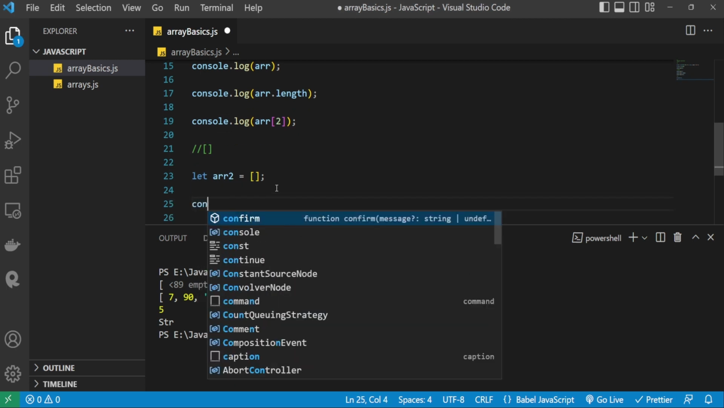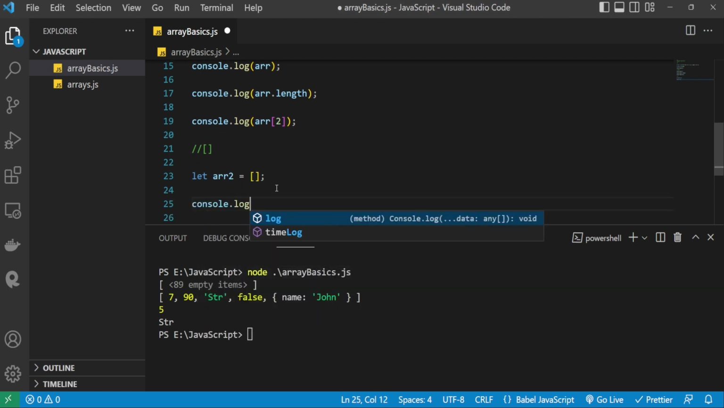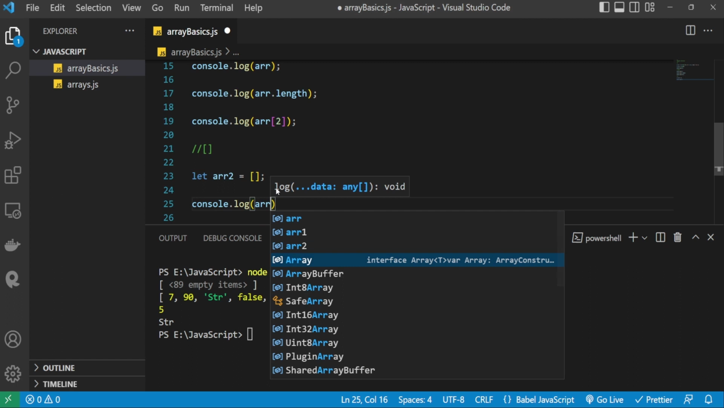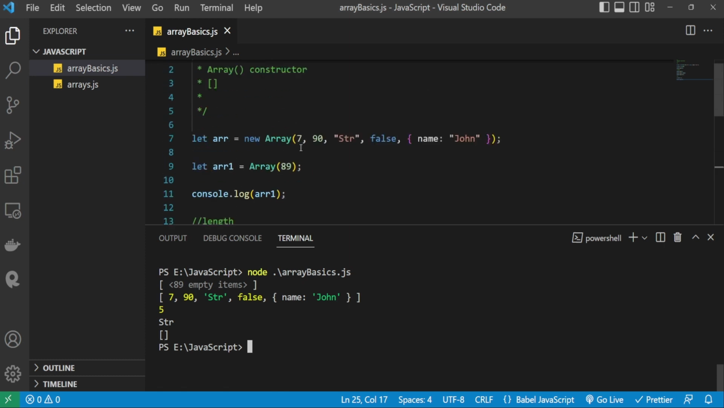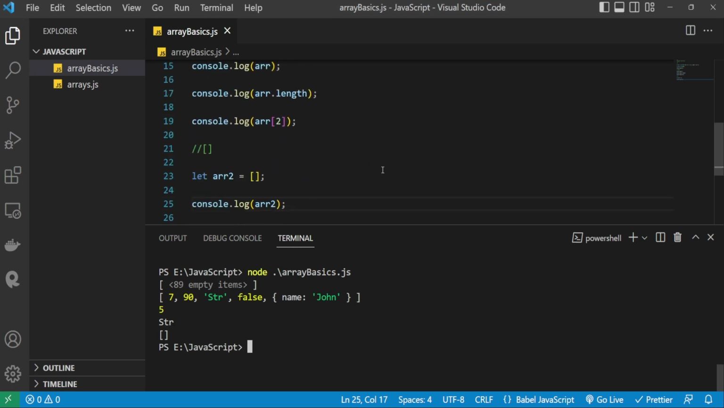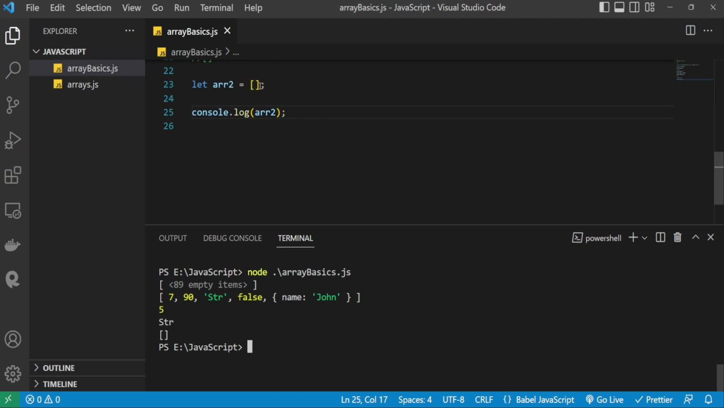If you print onto the console, console.log and array2, I am printing onto the console. See here what it will print. This means it is an empty array, and here also if you don't specify anything, it just creates an empty array with 0 elements. The same thing we are doing in the square bracket notation.